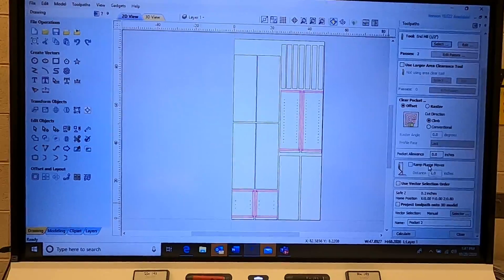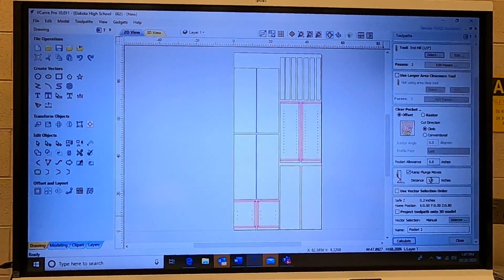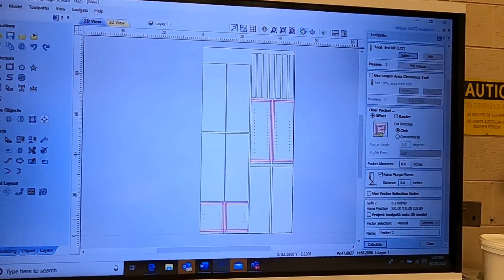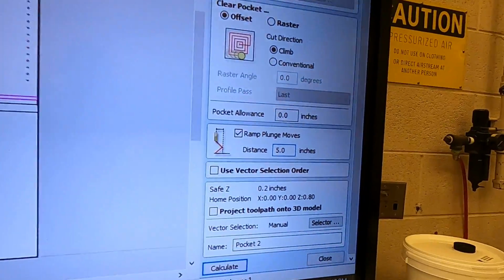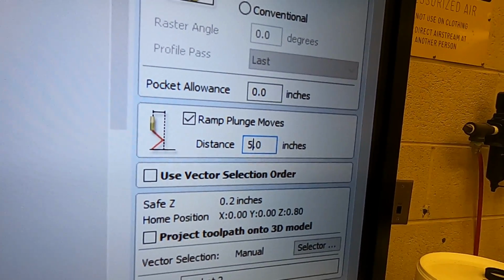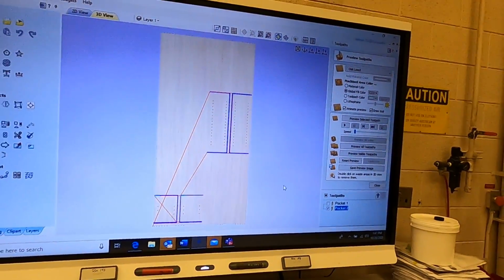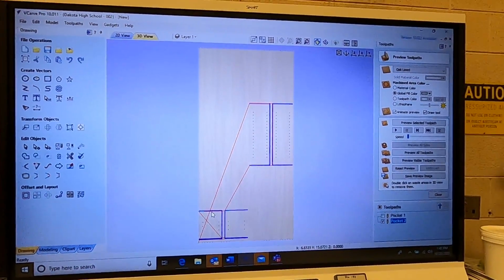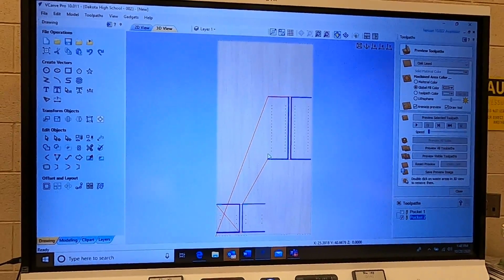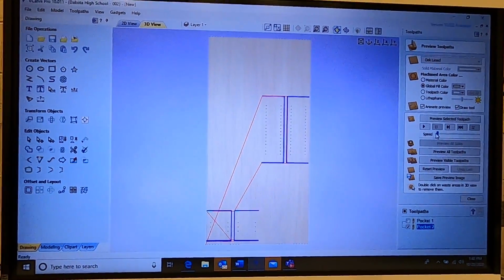Now, ramp plunge, I want to click this, and I want to plunge this over 5 inches on an angle, or ramp this on an angle. That way it prolongs the life of the bit. So I've done that. Now I can press calculate. Now this is going to show me again with the red lines. The red line is where the head is going over, and then the blue line is where we're going to cut. So the speed is slowed down.